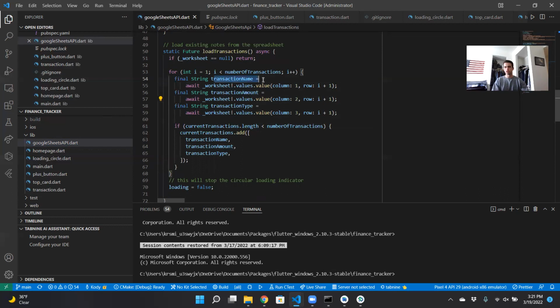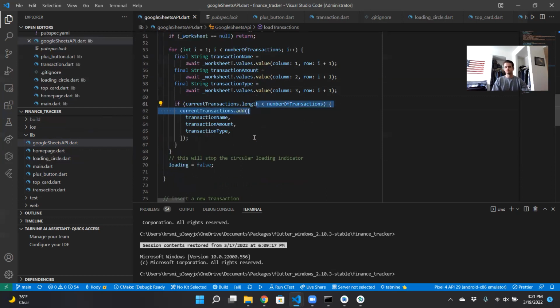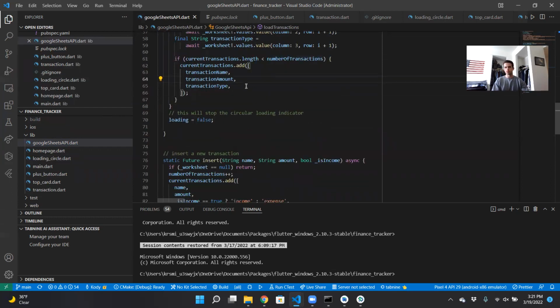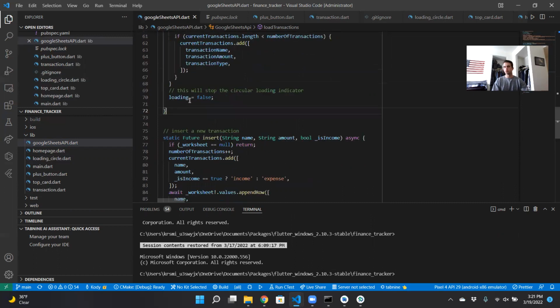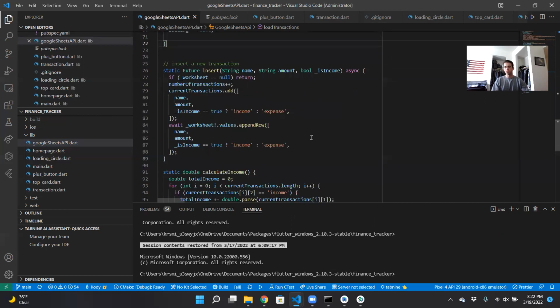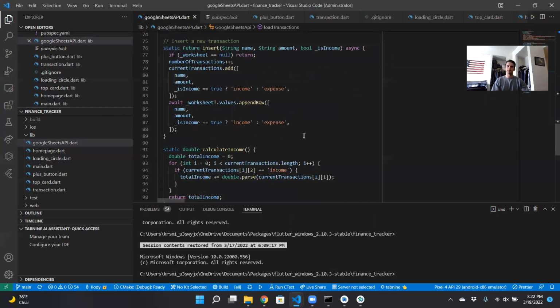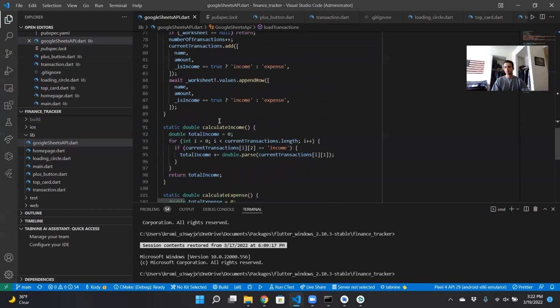So we have our transaction name is the first column, our transaction amount, the second column, and the type, third column. And this just checks the length of it to know if it should be added on or not. And then when it's loaded in, the loading circle is set to false, and so it'll stop working. Now, this is where we insert into the spreadsheet the incomes and expenses, all of that different information.